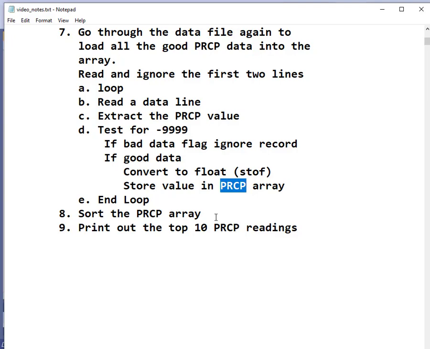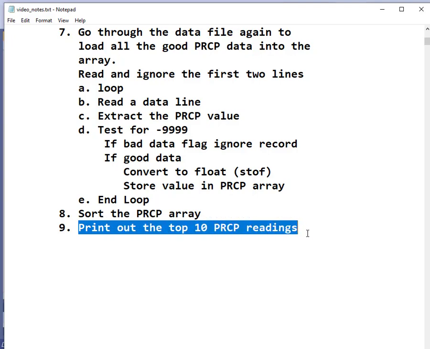So that's a lot of preliminary work to get what we really want. After we've done all that, then we have a sorting algorithm that we can use. Okay, so we could use bubble sort, we could use a selection sort. So now we know the bubble sort's not that efficient, so we'll just use our selection sort in order to sort those precipitation values, and then it's very easy. We just print out the top 10 precipitation readings. So that's going to be our approach.